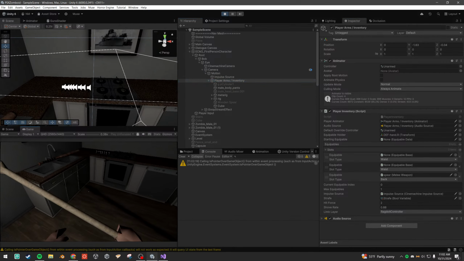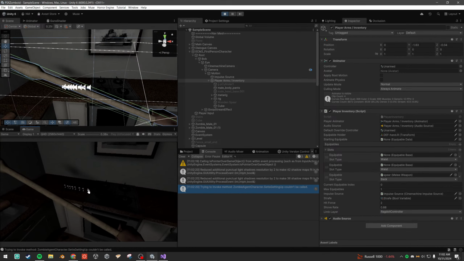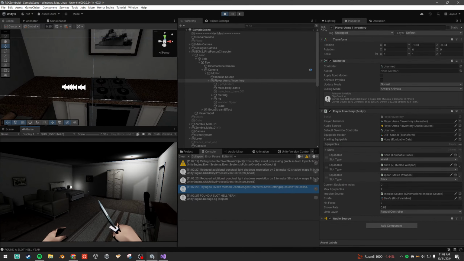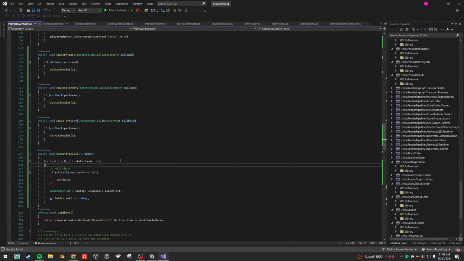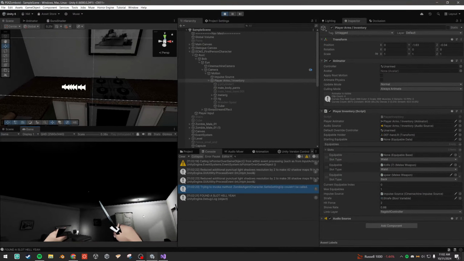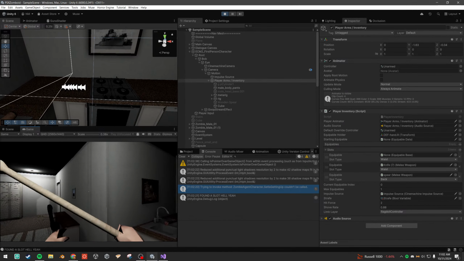But let's pick up the knife. 1... Oh my god, I'm the dumbest programmer alive. In programming, lists start at 0, and I somehow forgot that. There we go. So now I can swap items. Pretty nice.